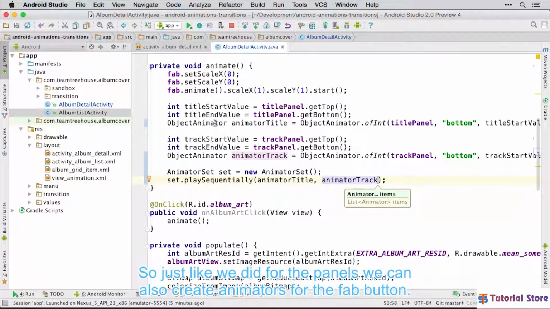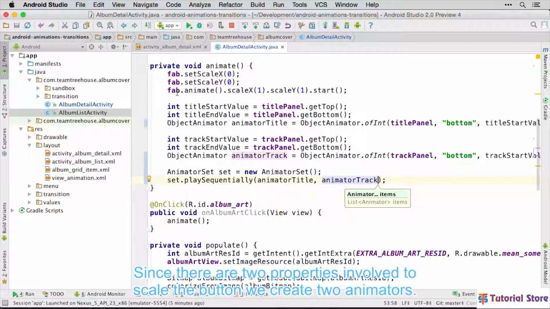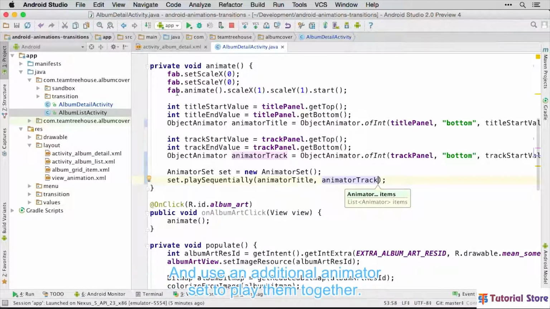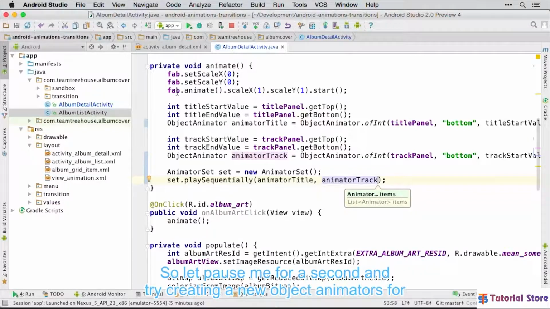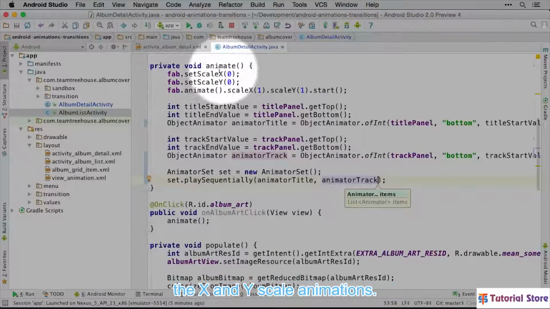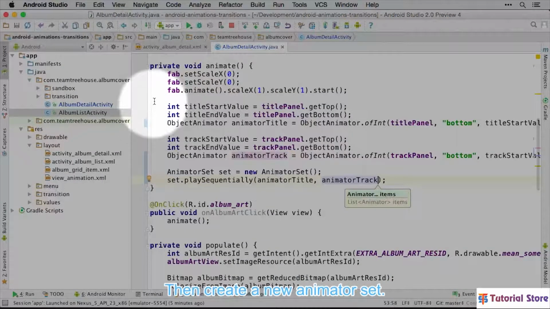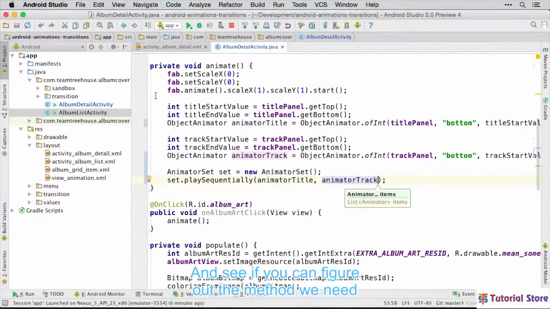So just like we did for the panels, we can also create animators for the Fab button. Since there are two properties involved to scale the button, we create two animators and use an additional AnimatorSet to play them together. So why don't you pause me for a second and try creating new ObjectAnimators for the X and Y scale animations. Then create a new AnimatorSet and see if you can figure out the method we need to play these two animations together at the same time.